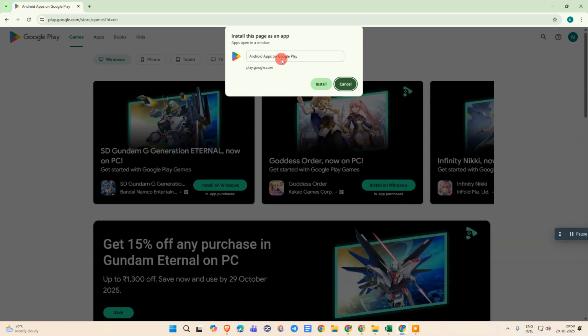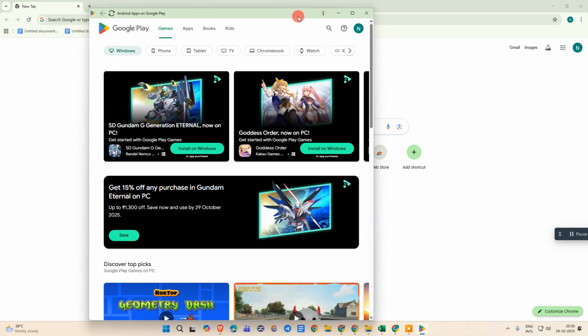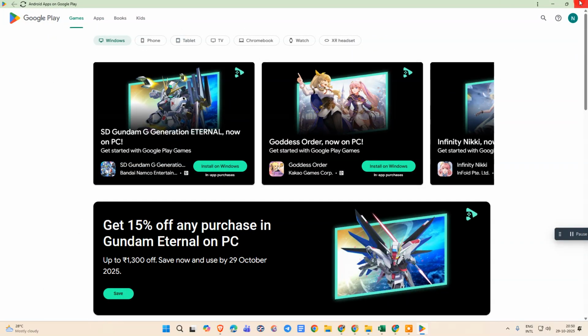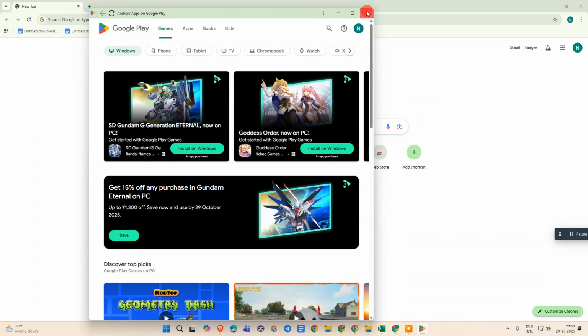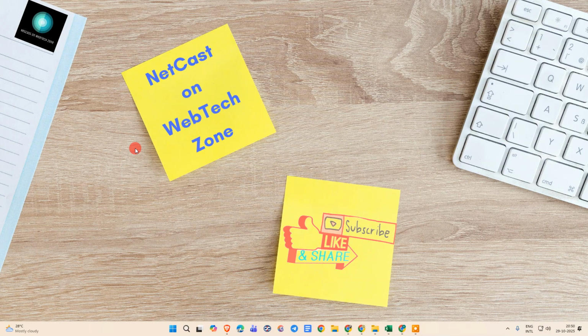Okay, now you can rename it if you want, or just click on install. Now this has been installed as an app, and you can see it on your desktop screen. Okay, my icon is hidden so it's not showing, but you can see the Play Store icon on your desktop screen.